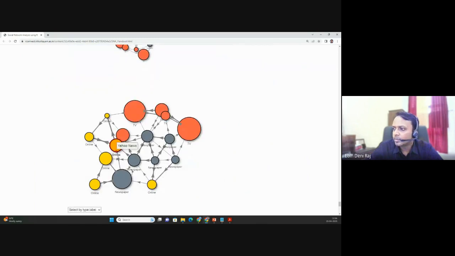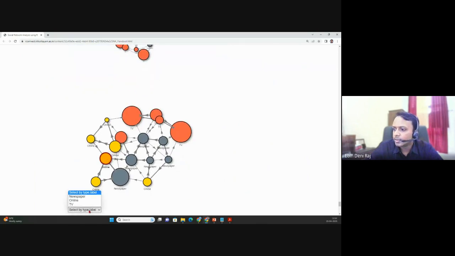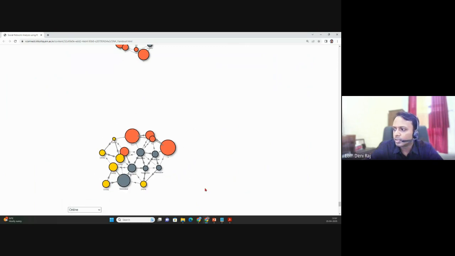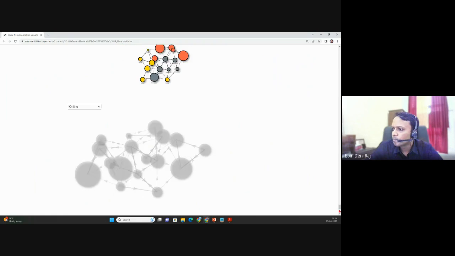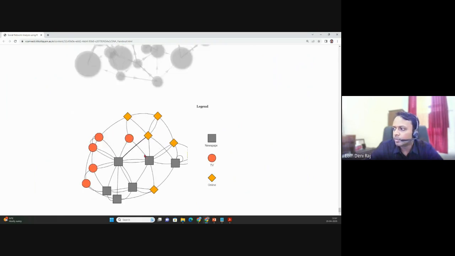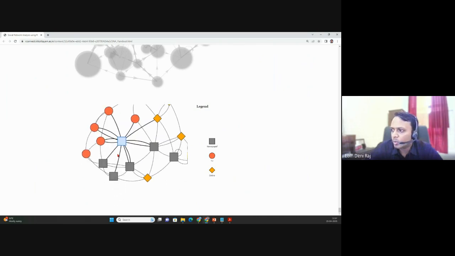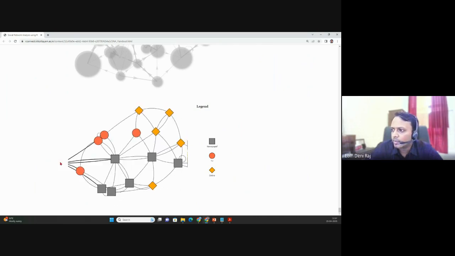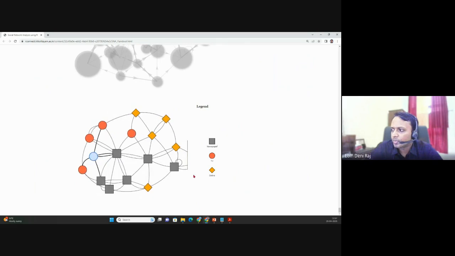I can even sort it with different things. Say, for example, if I want to differentiate between the various media houses, online, newspaper, and TV, I can even do that with different nodes and get a very good interactive plot, right?